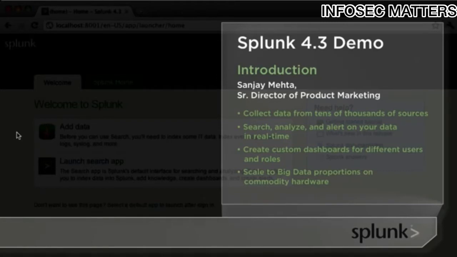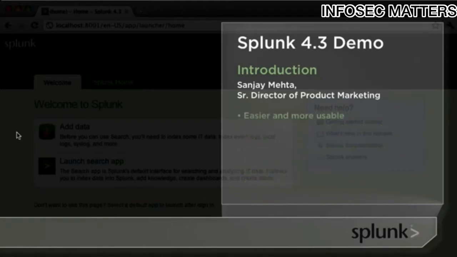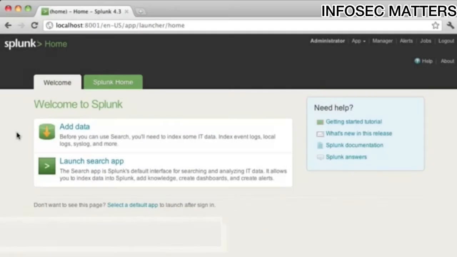With Splunk 4.3, we've taken this amazing foundation and made it easier and more usable for IT and business users, faster and more scalable on the same footprint, and easier to administer for complex enterprise deployments. Let's take a look at some of the new 4.3 features.